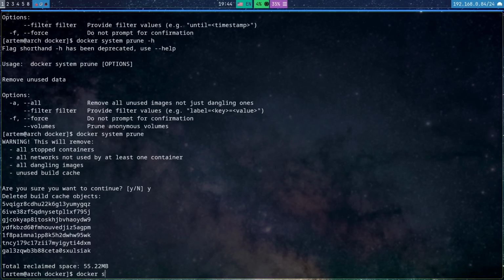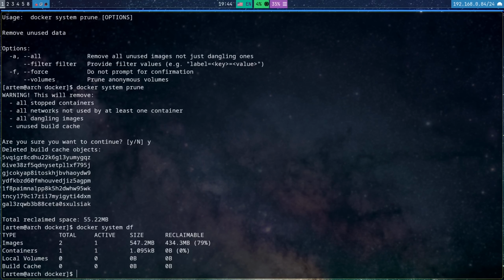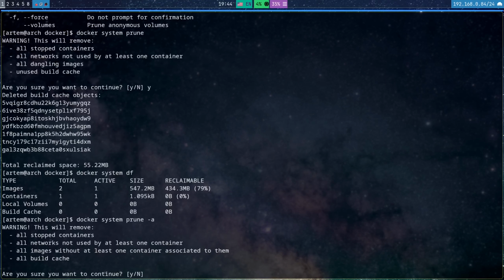Let's now run docker system df. So 500 megs is still used by images, and some space is used by containers. Let's now include the prune -a flag. The difference to the previous command is that it removes also images which are unused by containers, not only dangling images. It's like docker image prune -a.